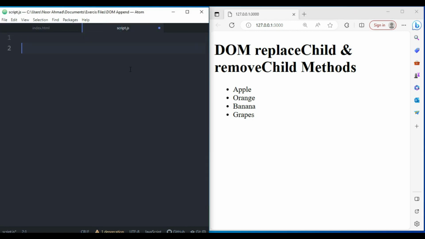So first we are going to create a variable which will be var newElement, equal to document.createElement. Here I'm going to create a new element, and this element will be, let's suppose, li. So I want to create an li element first, and after that I'm going to create another element.